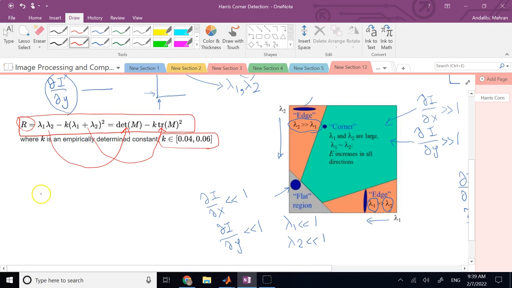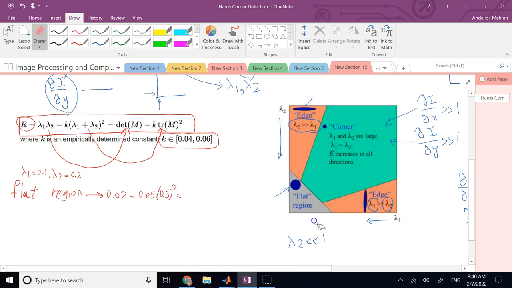So let's take a look at that. If it's a flat region, what can happen to this R? Clearly, when it's a flat region, let's say, for example, your lambda 1 is like 0.1 and your lambda 2 is like 0.2, some small numbers, or it could be even smaller. Clearly, when you multiply, it's like 0.02 minus, let's say k is the middle number, 0.05, times the summation of the two, which is 0.3, squared. Clearly, you see this number is going to be very small, whether positive or negative. So whatever it is, this number is going to be close to zero.